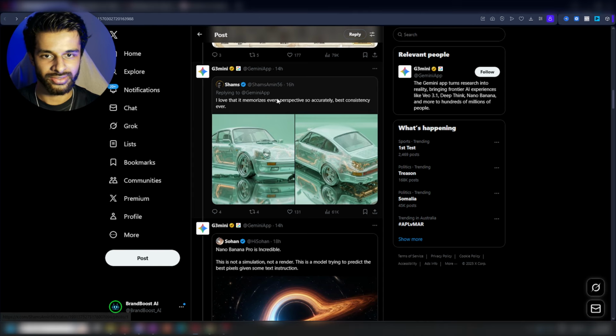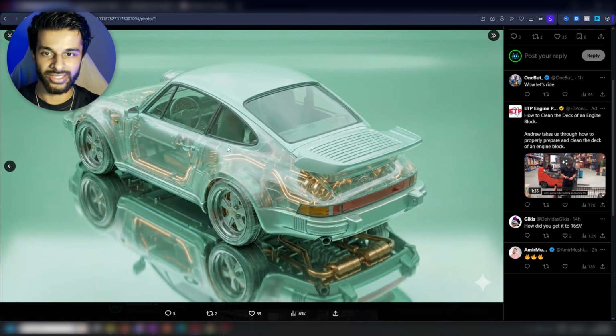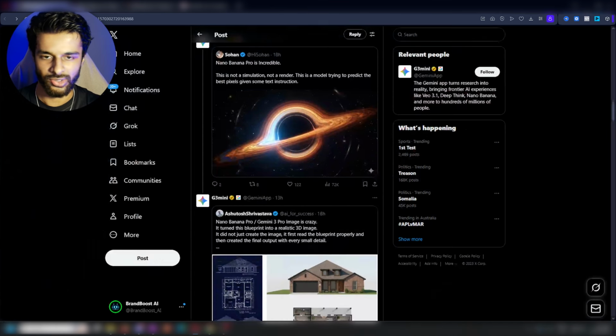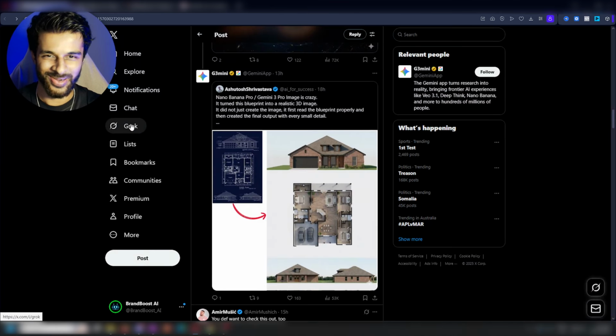Okay, here's a different one. Every aspect so accurately. Let's see. What is this? I guess it's saying that you can generate different perspectives of the same image, which is a really cool use case for filmmakers and stuff like that. This is not a simulation render, trying to predict the best pixels. Okay, well, I guess that's a cool image of a black hole. I'm probably saying the wrong thing there.